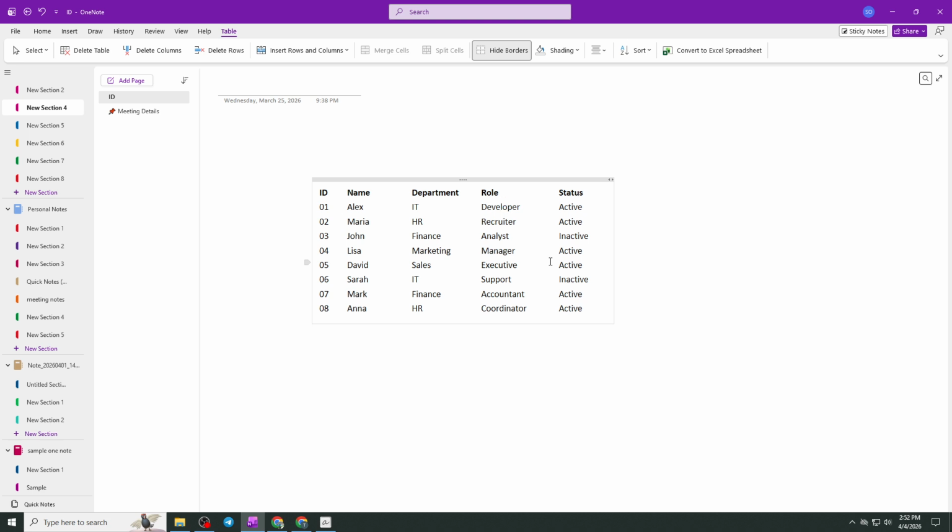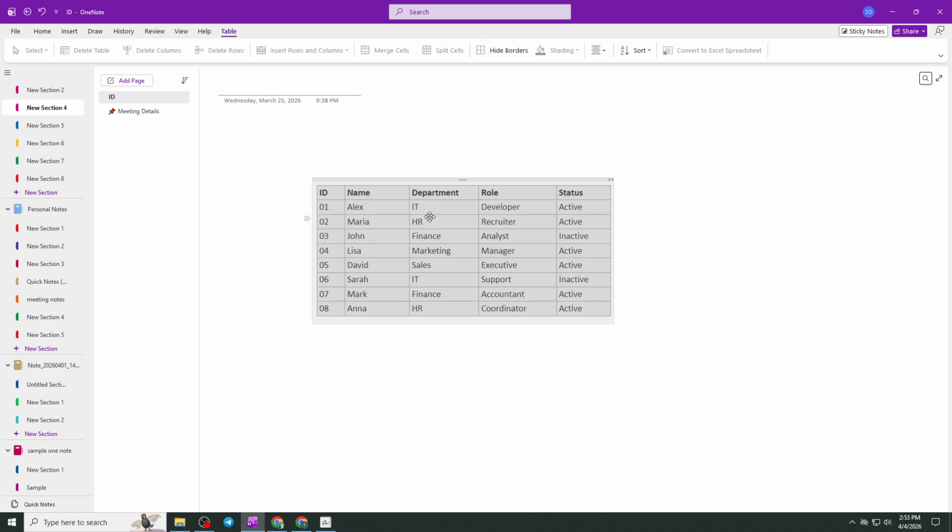If you decide later that you want the borders back, simply select the table again, return to the same border settings, and choose a visible border style. And that's all there is to it. You now know how to hide table borders in OneNote.